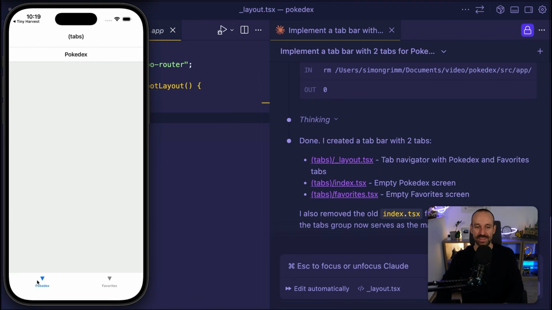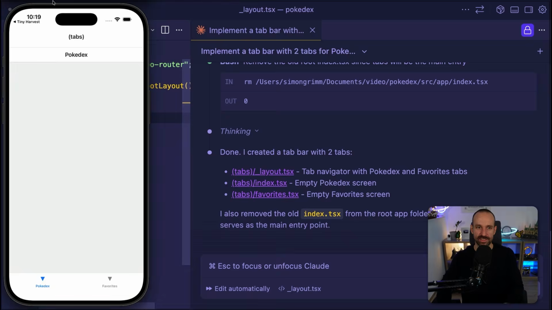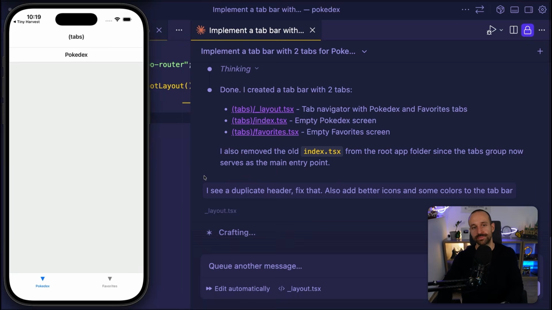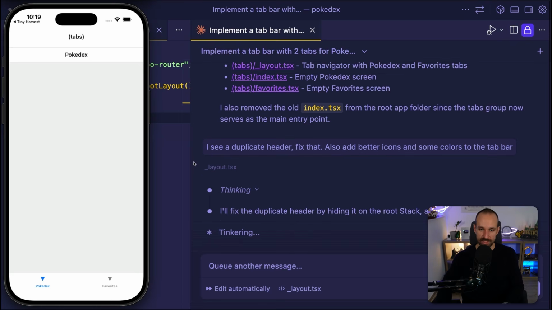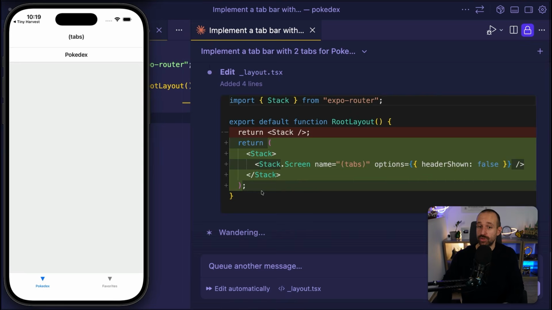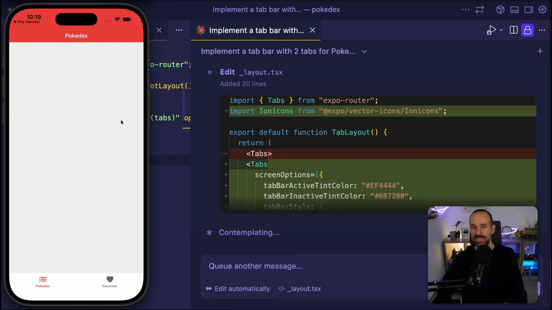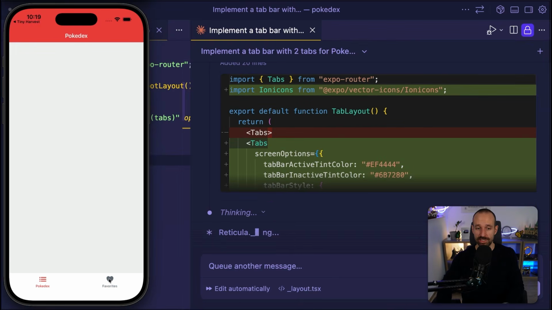Now we should also see that we have a tab bar up in here, but there's a problem with the header area. So we see a duplicate header and there are no icons. So let's change this. I see a duplicate header, fix that. Also add better icons and some colors to the tab bar. All right, this should hopefully update this one. This is basically how I approach currently every feature and everything that I develop, and we're gonna continue with this across the app because honestly, this is what I would do and will do in the future.